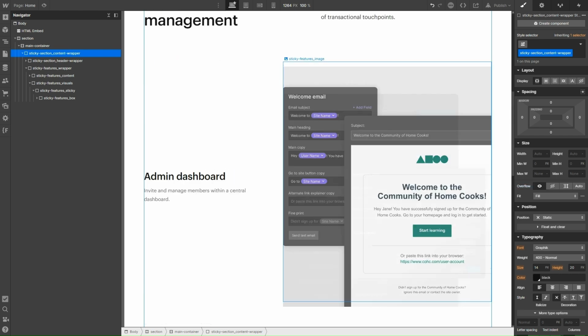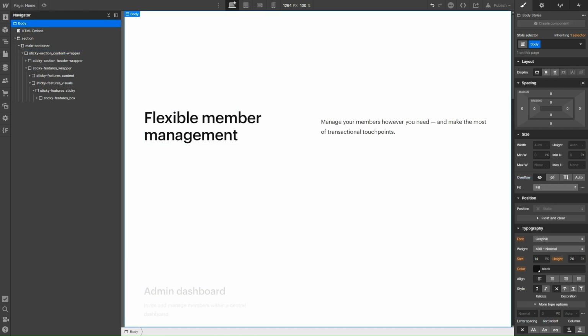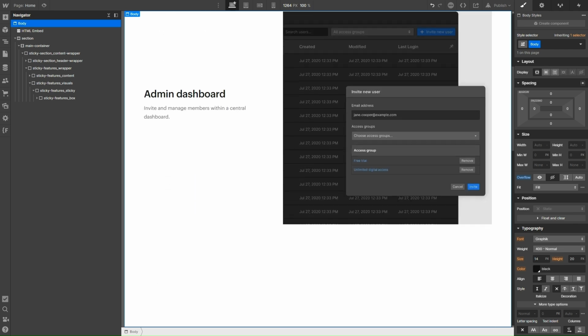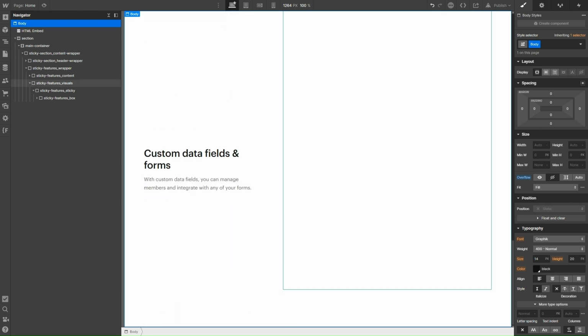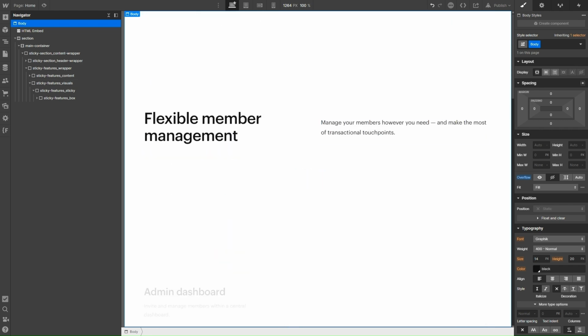Or it could even be the body element, but never ever set the overflow property of the body element to hidden if you don't want to see weird behaviors inside your Webflow project. We start scrolling, it doesn't work. And why is it happening? Well, it's just how CSS works behind the scenes, so we have to live with it.